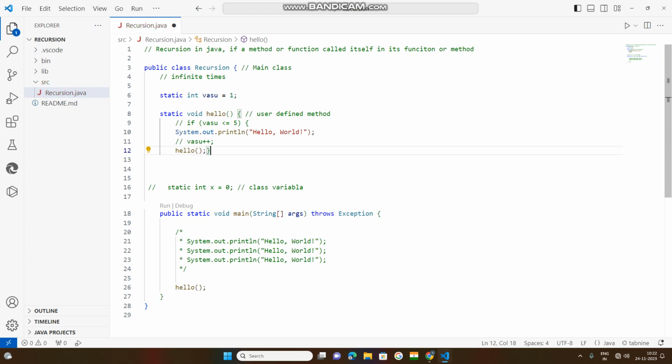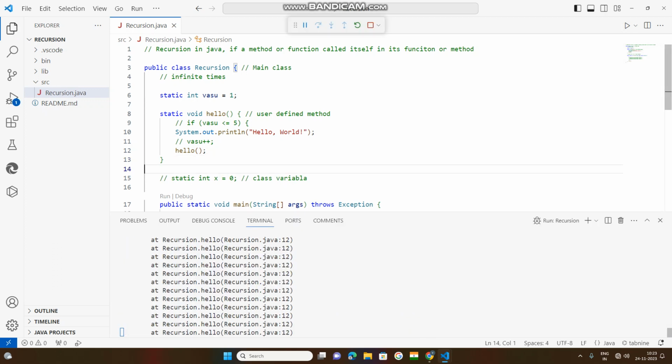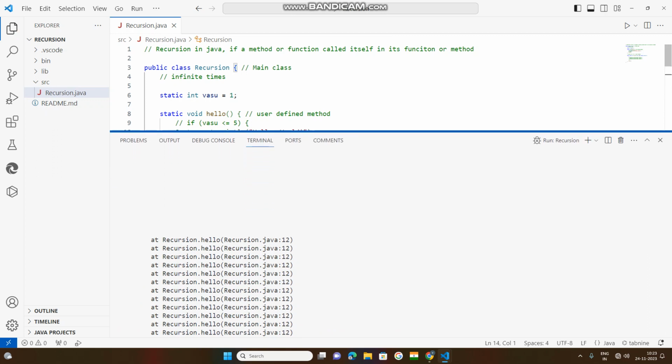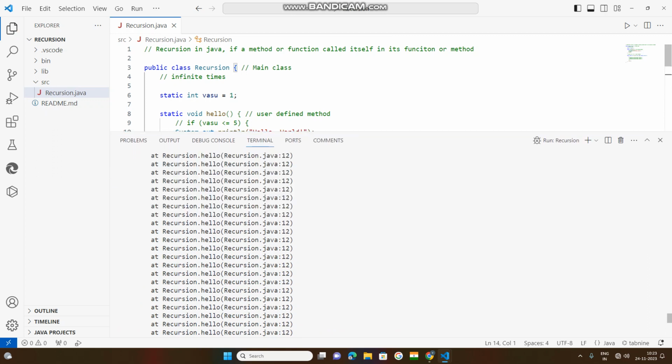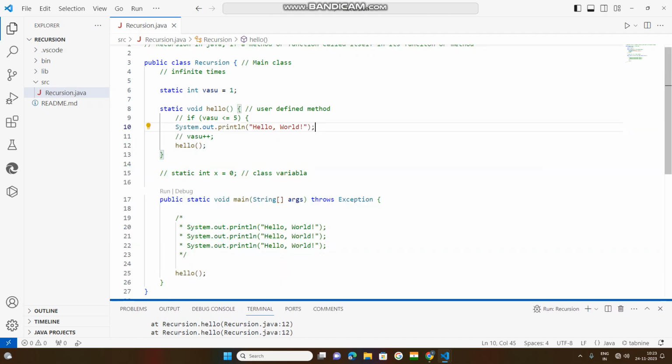Okay, now try to understand what happened. Your hello method will be repeated again and again, because there is no fixed time. It is being continuously looped. Okay, it is called infinite times.